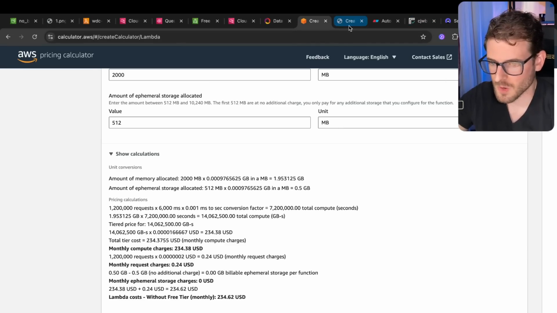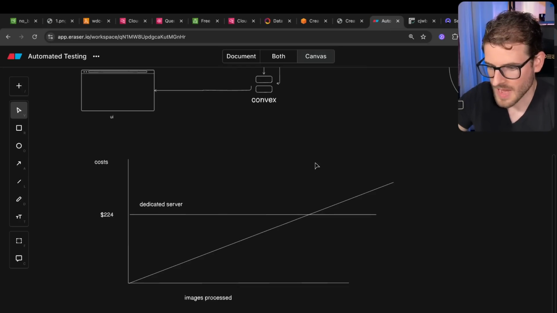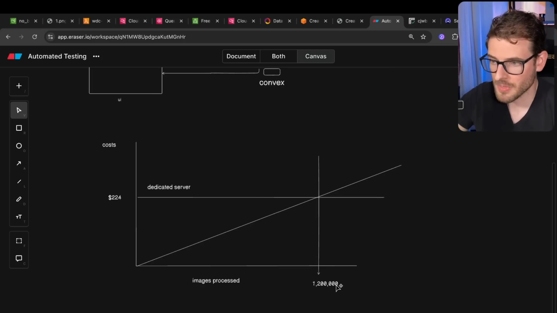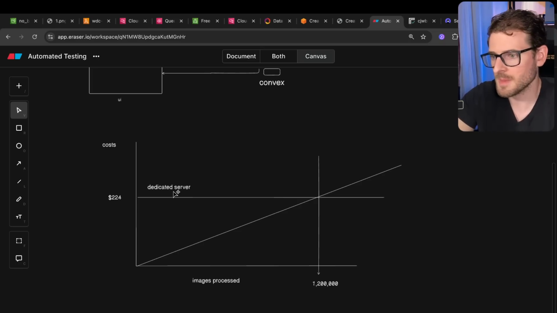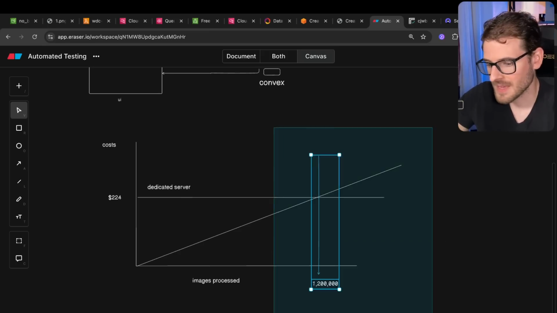So let's go back to our UI a little bit. And that threshold is 1,200,000 images. Okay, so this is the threshold. That's how many images you have to process in a month where it makes more sense to use a dedicated server. Maybe, again, your processing is going to slow down. You can't just handle a bunch of people logging in on the same day doing a bunch of requests because they're all going to be queued up and then they're going to get a poor user experience. But overall, that's quite a lot of images.